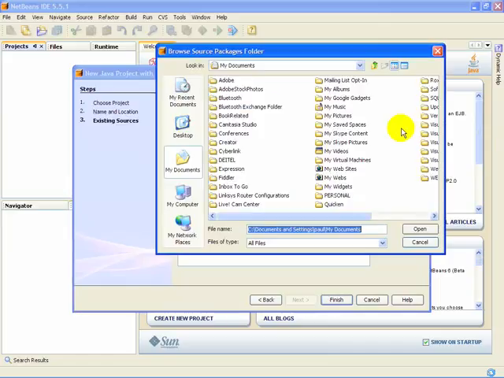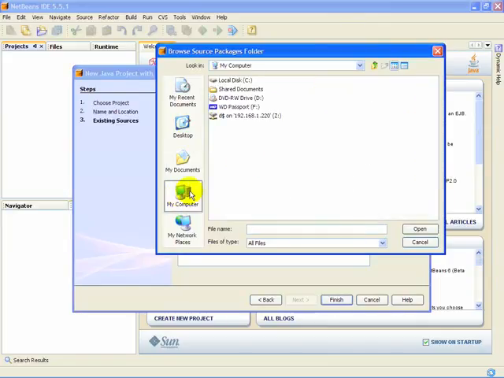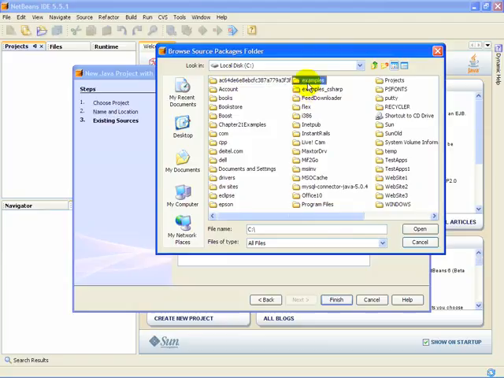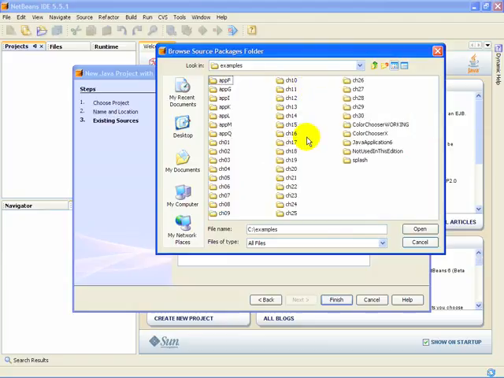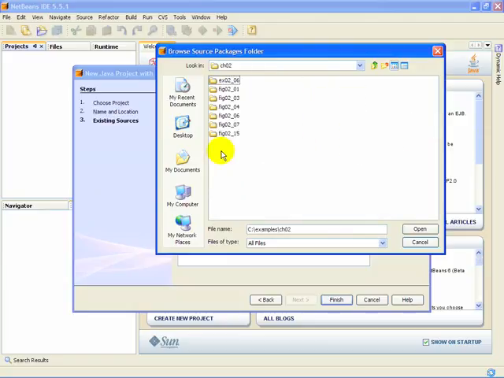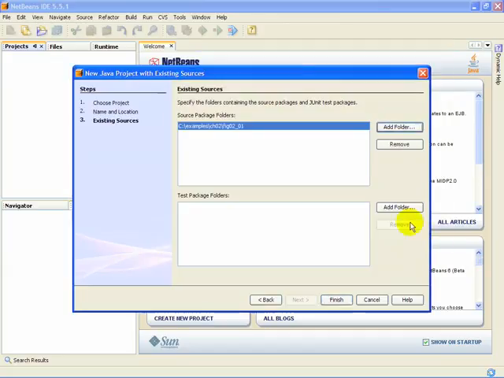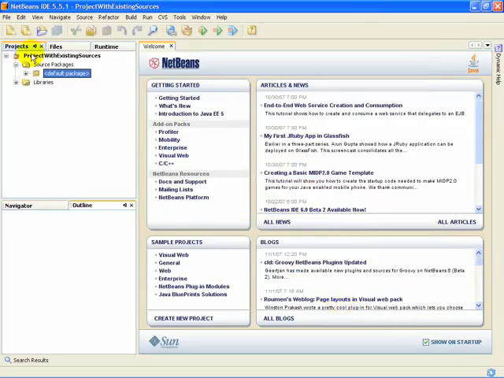Now I'm going to click Add Folder so that I can go locate some source code that I already have. I'm going out to the examples of Java How to Program 7th edition, which we wrote. And I'm going to pull up the first program from the book, which is Figure 2.1. And I'll click Open, at which point it tells me that this folder is now going to be part of the source packages for this application. Now, you can add as many of these as you need to, or remove them if you need to. When you're done, you click Finish, and it will go ahead and create the project.